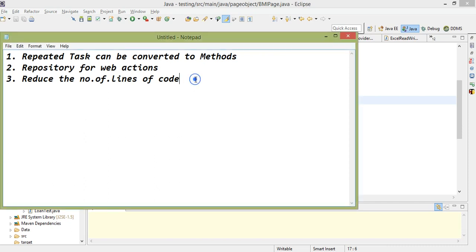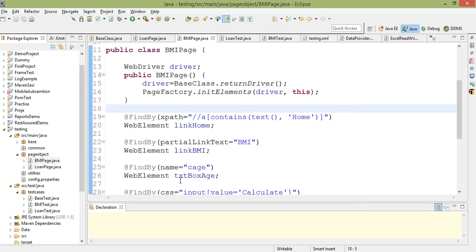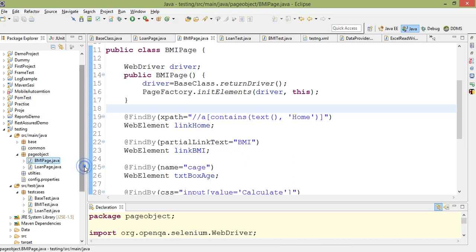So the main features are three things: repeated tasks can be converted to methods, it acts as a repository for the web actions, and it reduces the number of lines of code. These are the main purposes of wrapper classes. Right, now let's go to the program to see how to do that.